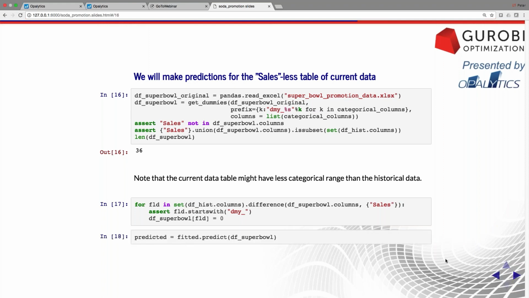And then now we've got a properly organized table with matching columns. We can call predict on our predictor object and create a vector of predictions.